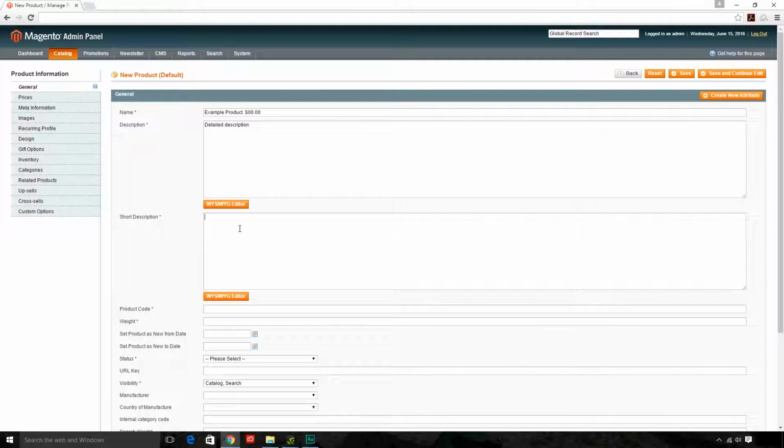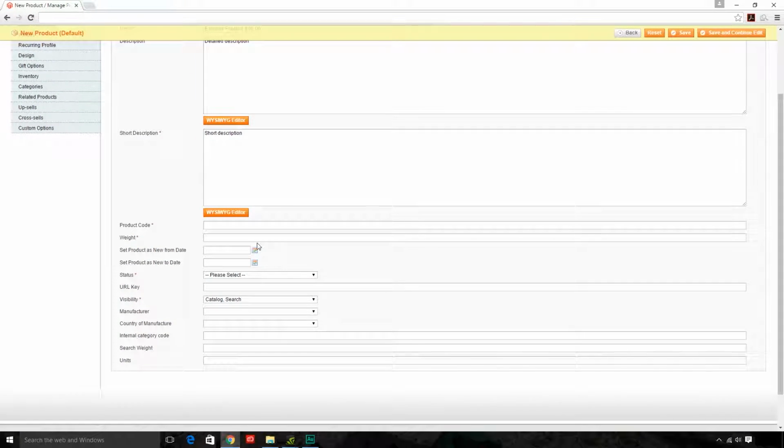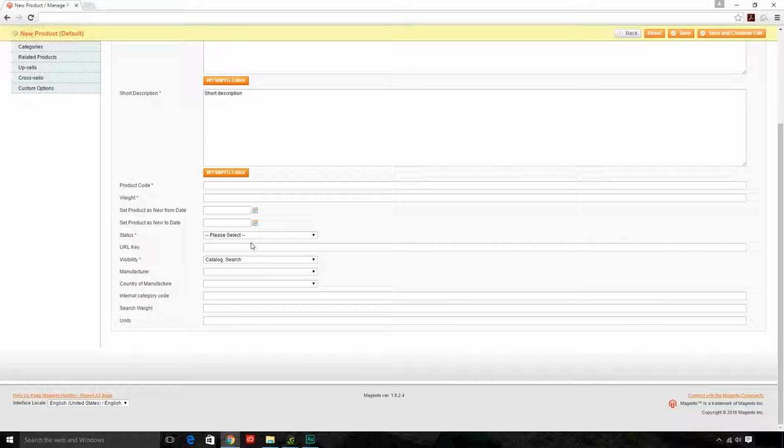Under that, you enter a shorter description. The short description should be only one sentence. It displays automatically below the image and primary information on the product page. Below that, you will enter a product code, which must be unique for each product. Nisco suggests using the manufacturer item number followed by a U for used equipment.